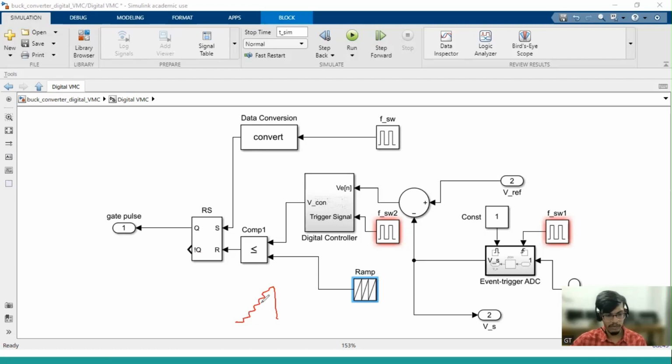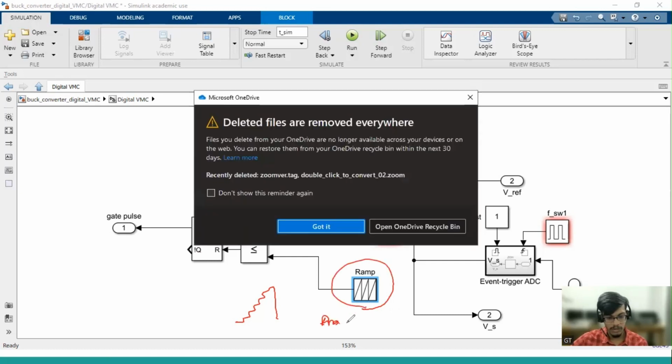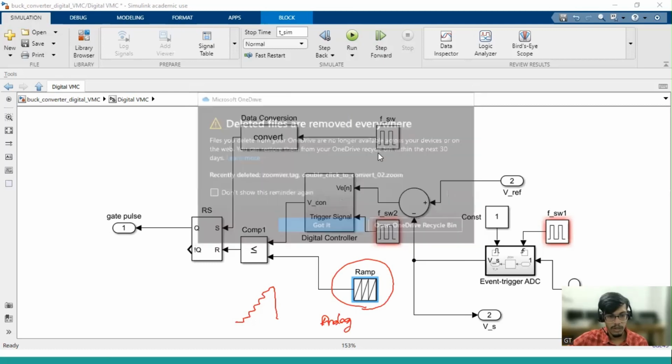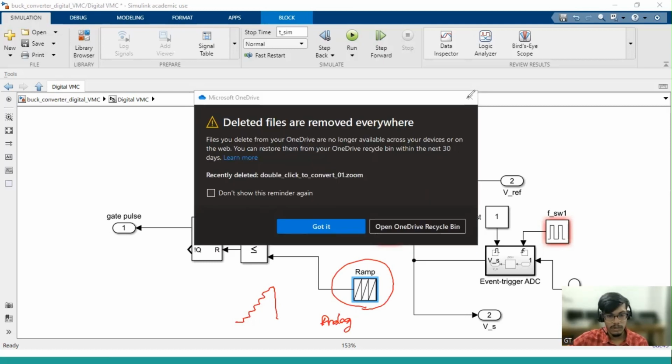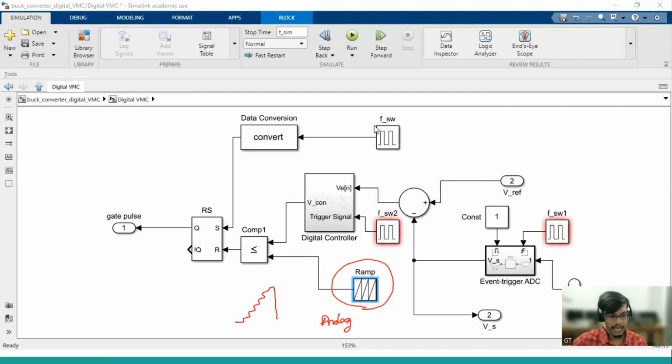If it is a counter, it will have some effect on the transient response. You can consider that also. But for simplicity, we are using normal RAM, which is an analog signal. So this is analog, and here I am getting V control voltage.